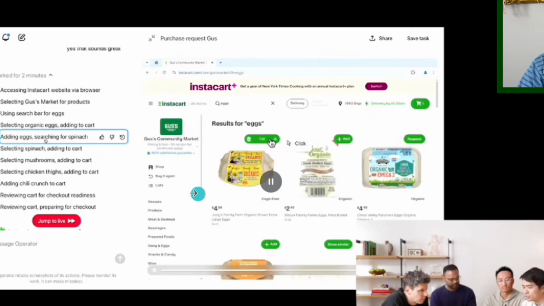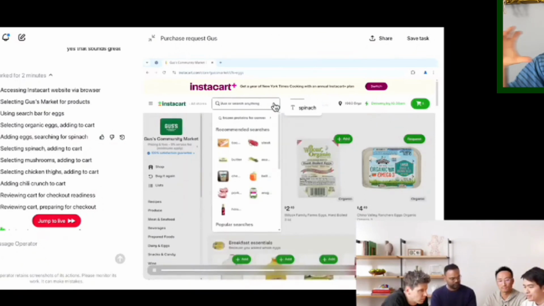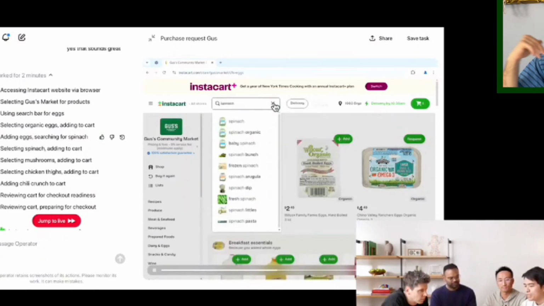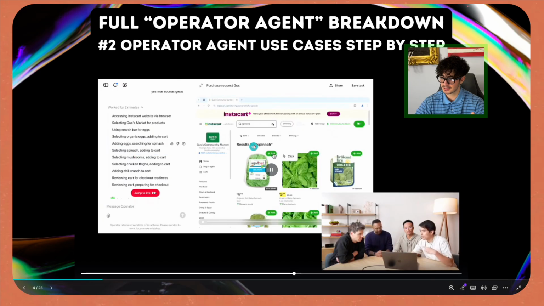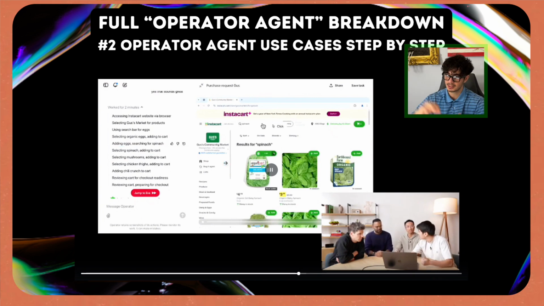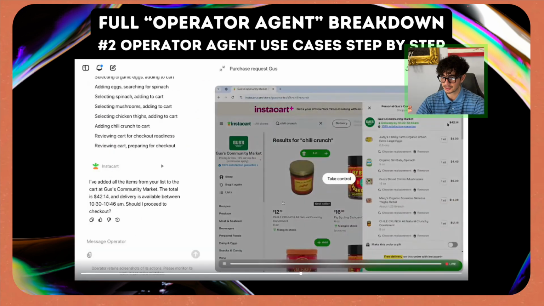So here we can see this cursor move up real quick, then exit out of the egg search, take another screenshot, know that it needs to type in the word spinach, and then it searches up the word spinach. Then it gets the list of all of the different types of spinach that are available, takes a screenshot, selects the right one, sees if that's correct, adds it to the cart, and then moves on to the next step.